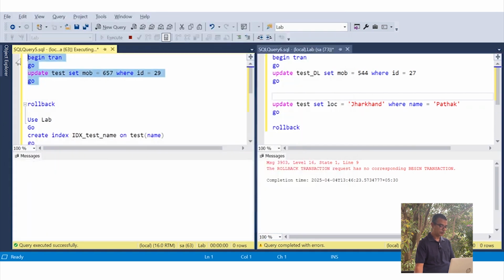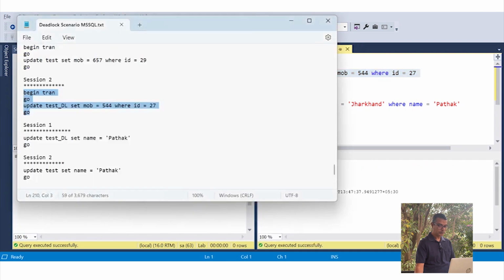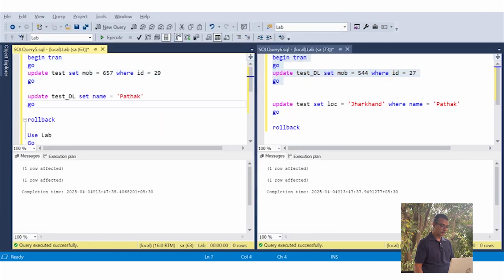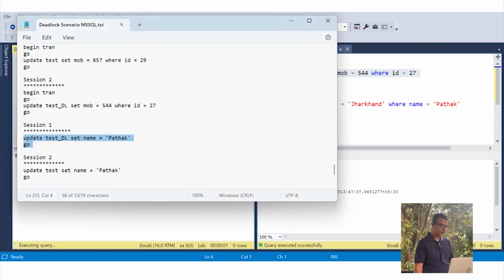So, this will go through, this will go through. Okay. Now, update set name is equal to Pathak, there is no where clause. So, basically we are updating everything now, right. Let us see how it goes.